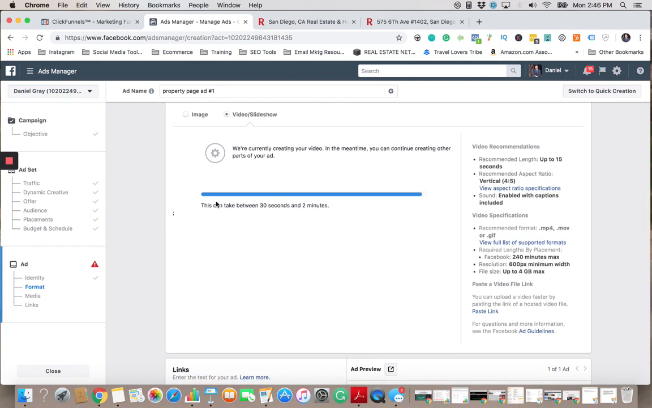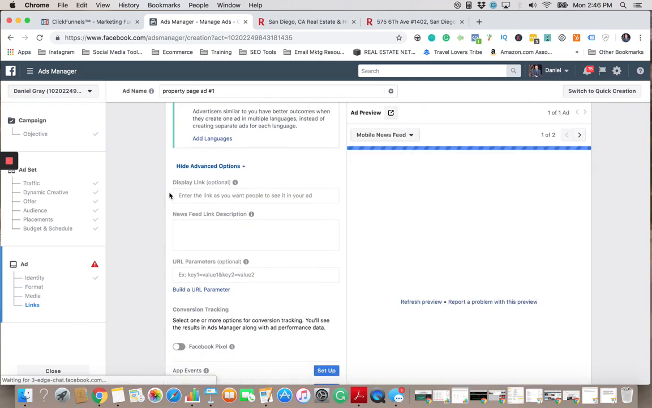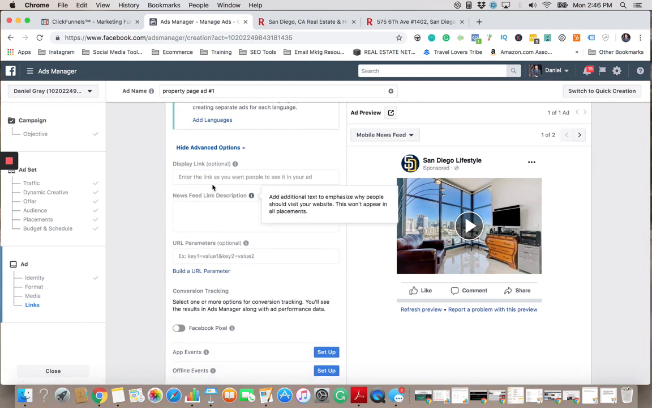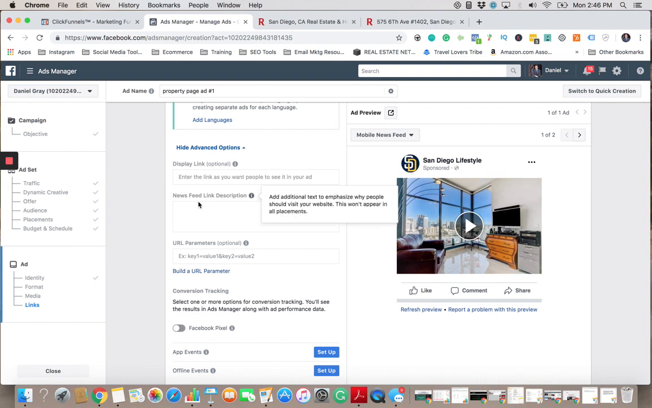Almost there. But while that's loading, we can start on the next part, which is the description and text. So for the display link, it says optional, and I'll just leave that blank. You don't really need to show the URL in the ad. And then we have the actual description.